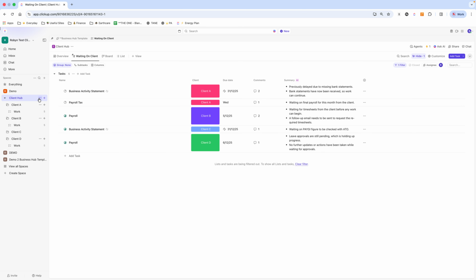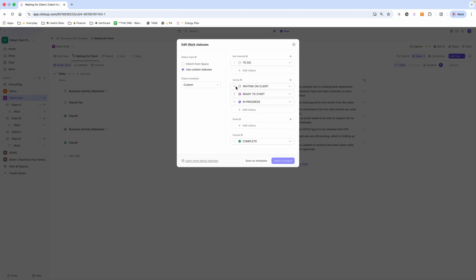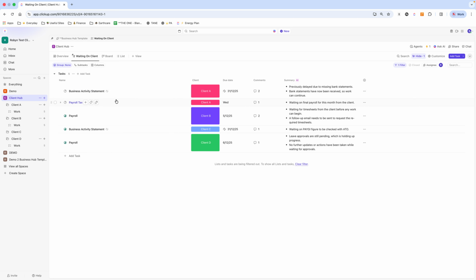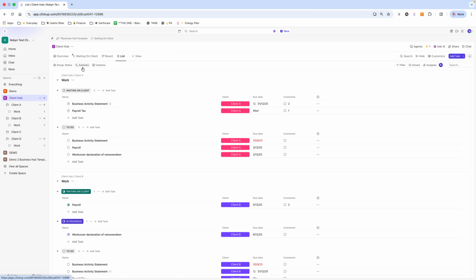So the first thing that you need to do is have the status, which is waiting on client. So you click on the status and then click on the three dots, edit statuses, and just make sure that you've got one called waiting on client. If you don't, just click here, add it, save it, and then you'll have that status. And then the next thing that you do is just create a list. I'll do this now and then I'll come back.